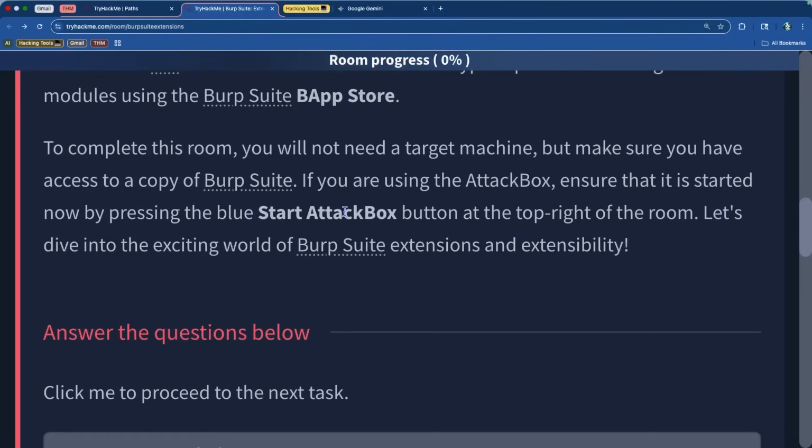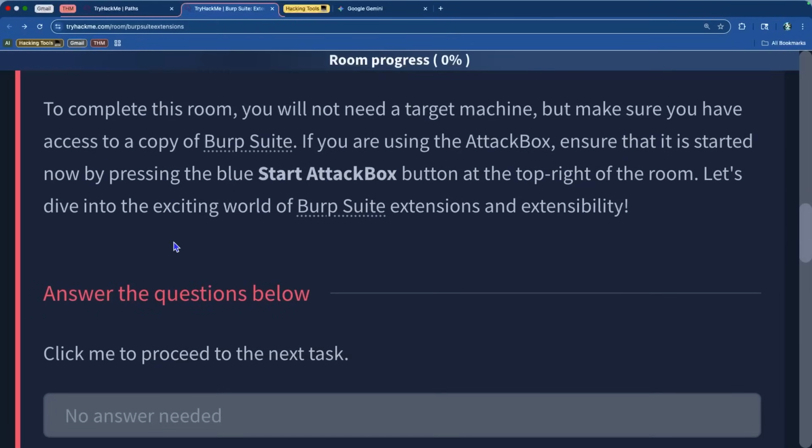So you're not going to need a target machine in this. You don't need a virtual machine or anything, but if you have a copy of Burp Suite, it would be very, very handy. We're going to use the attack box over here, which is the Linux virtual machine that's been assigned to us by TryHackMe, and this is one of the very many perks that comes with TryHackMe.